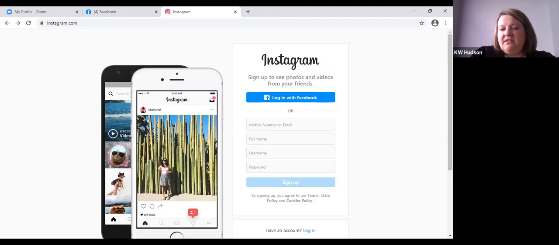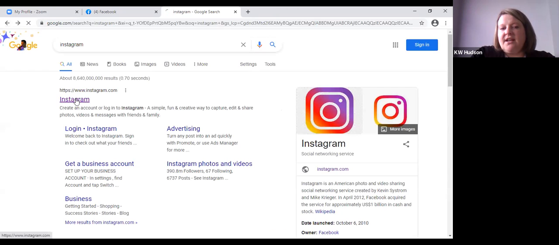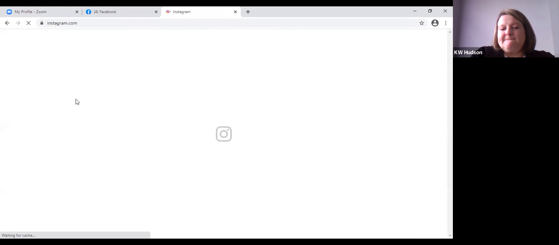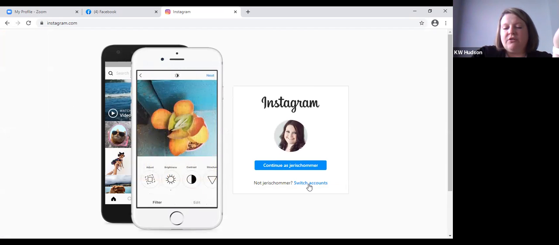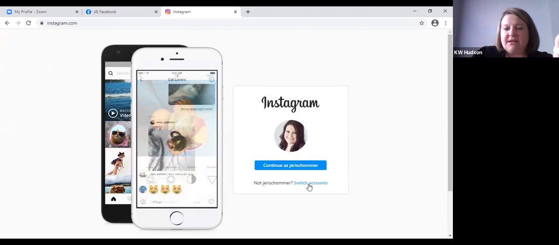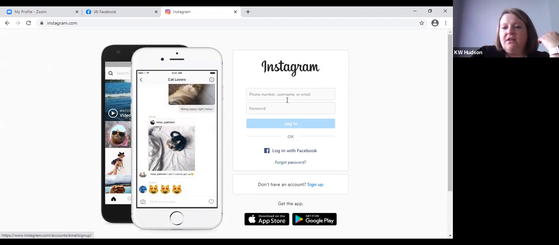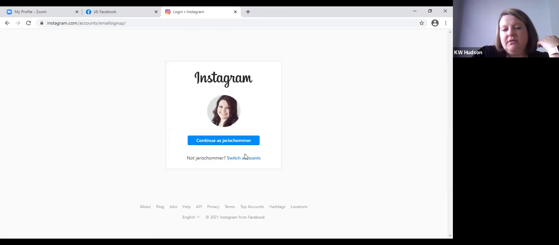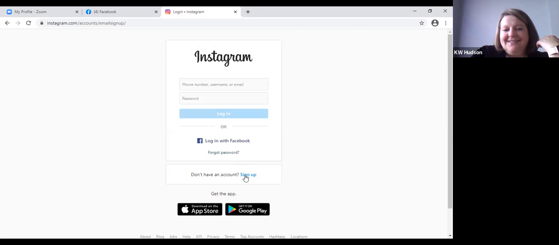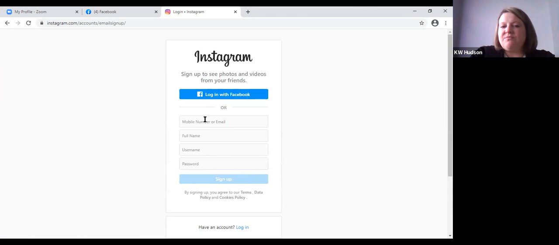So yes, it'll say if you don't have an account. Once you Google Instagram, you're going to click on Instagram. And then normally, if no one's been on your computer and you haven't signed into Instagram, you wouldn't get this message. You would hit switch accounts and then down at the bottom where it says don't have an account, sign up. So then you want to click on sign up. And it'll bring you to this where it'll say mobile number, email, your full name, the username you want to use, and your password, and then click sign up.